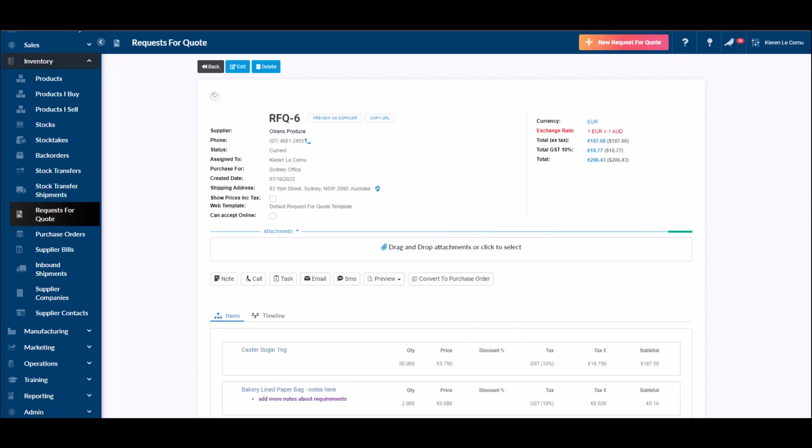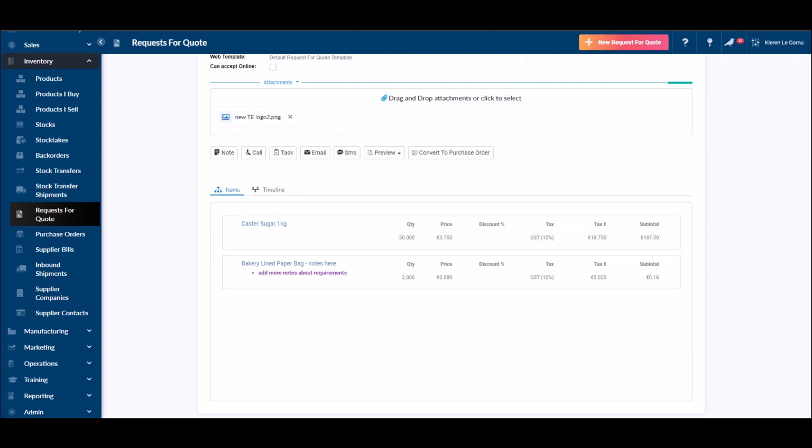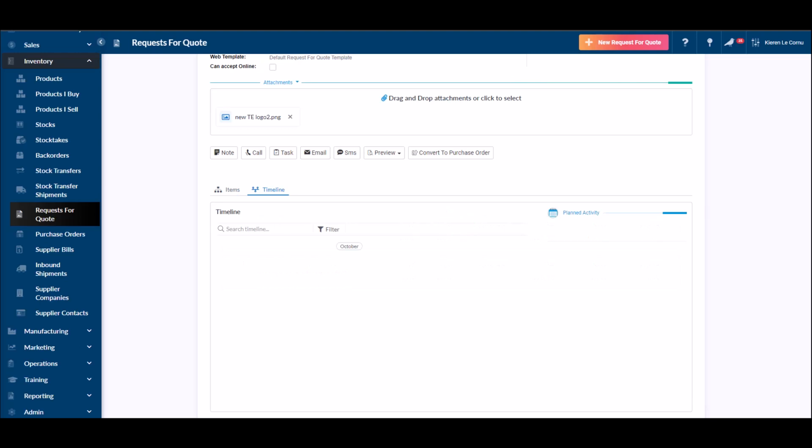So what I can do from here, you can see up here that we've got the currency, we've got the exchange rate, and we've got the totals in that particular currency. So what I can do from here is drag and drop attachments in against this request for quote. So maybe there's paperwork involved with this, designs, drawings, etc. We can basically drag a file and drop it into this area here. We've got our items and we've got the changes that we've made to the formatting. The record also has a timeline that we're able to put activities on.